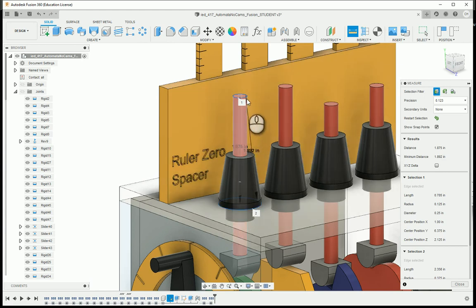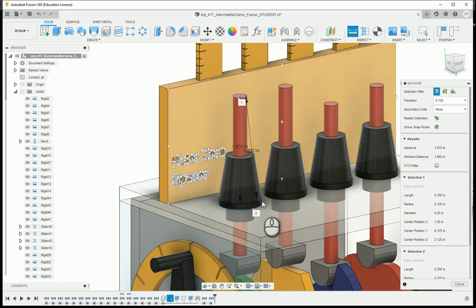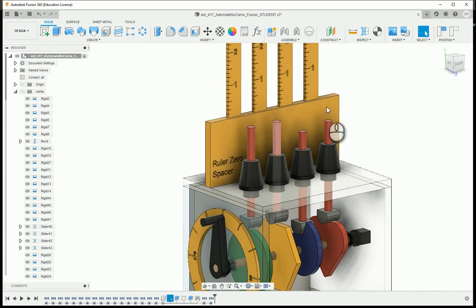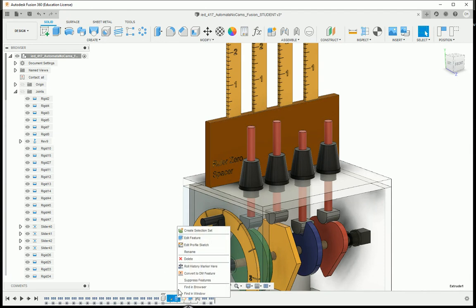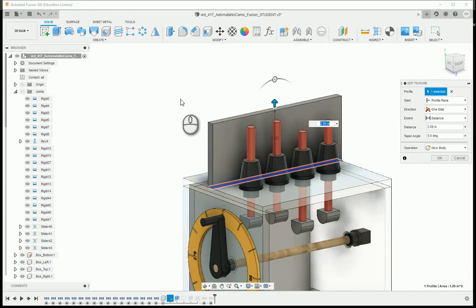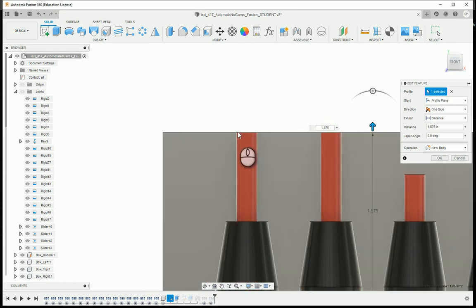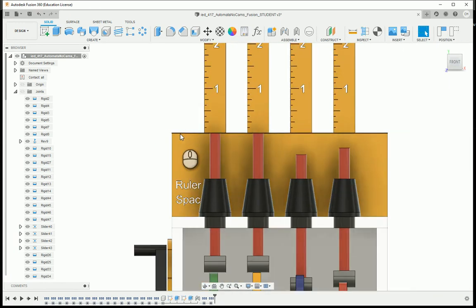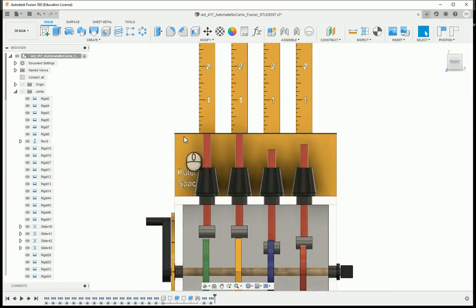If you look, it does give me two values. One is a diagonal from the outside to the outside on the circle, but then it also gives me from a center to a center, and that's 1.875. So your measure tool can help you out with that. Now if I want a precise measurement, I can right click and say edit feature. I can enter 1.875, and if I take a look from the front, I'm matching up perfectly with the top. Again, the measure tool allows us to pull some of that information, especially since this was a file that we didn't create.